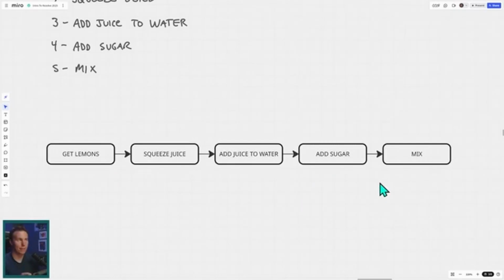The difference is that in Fusion, you have to tell Fusion everything. You need to give it really specific instructions on exactly what you want it to do because it can't read your mind. So for instance, we have a node here called get lemons. Okay, so I have some lemons. Squeeze the juice. Okay, so I'm squeezing it. Then I add the juice to the water. What water? Where's the water? This is the first time I've ever heard about water.